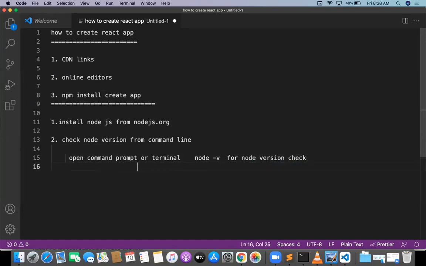Open command prompt or terminal, node -v for the node version check. Then npm -v for the npm version check. After this, the third point, a very important point: create a folder for your apps.